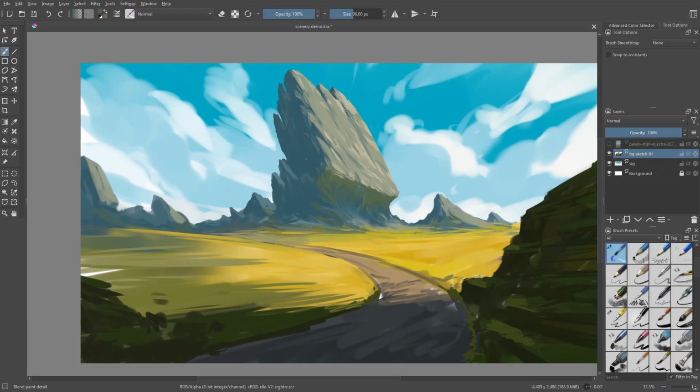Then put some green stuff here. It's like some of the plants climbing up the mountain here, because here you can still see it is slightly exposed to the light.